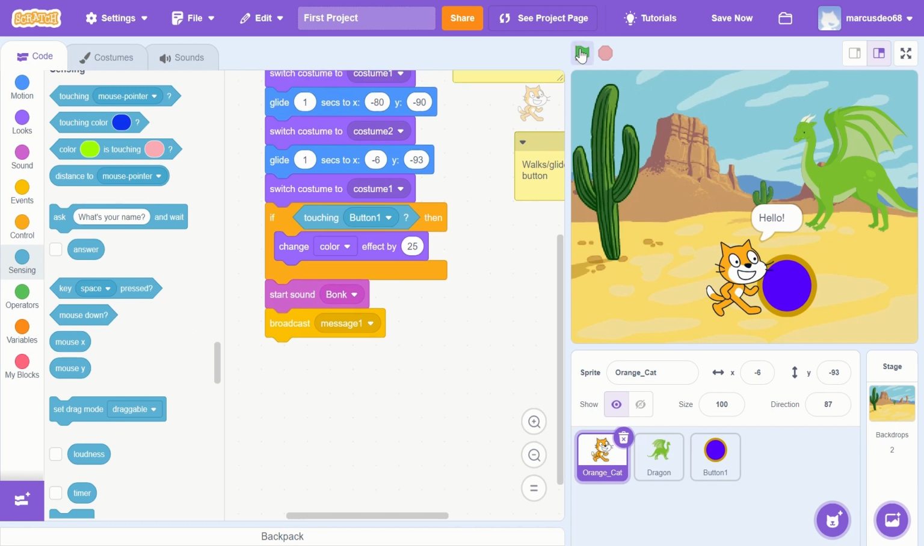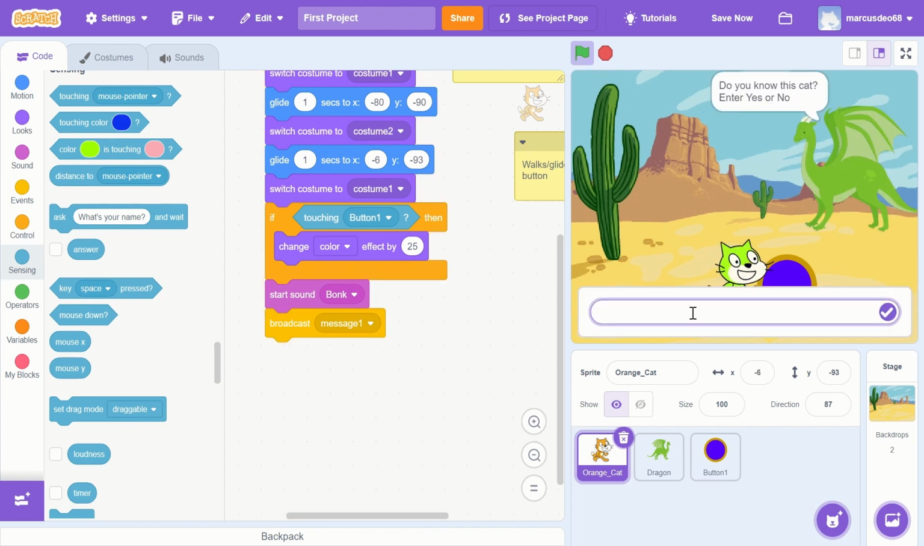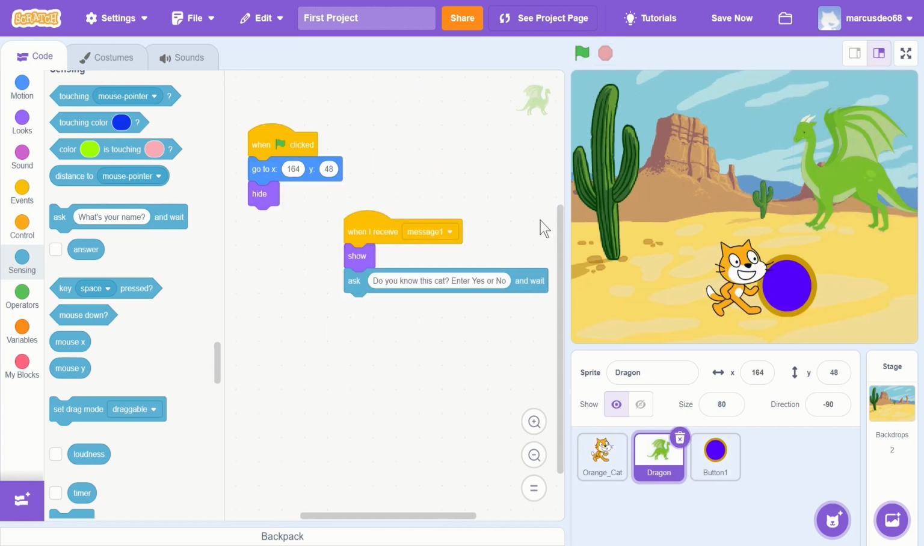Okay, let's reset everything. I'll click the stop button for now. Actually, well, let's play it out and see where we're at so far. Okay, looks good. Click the stop button. And now we're going to use our answer, okay?